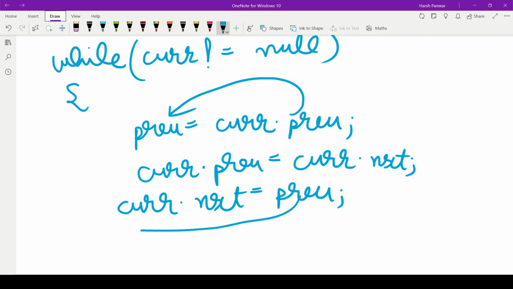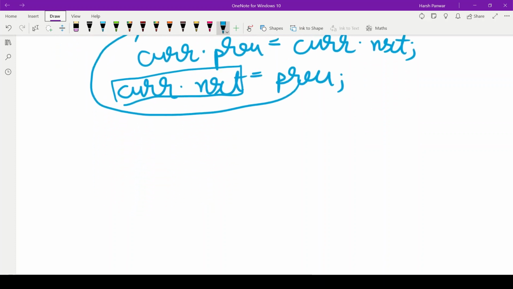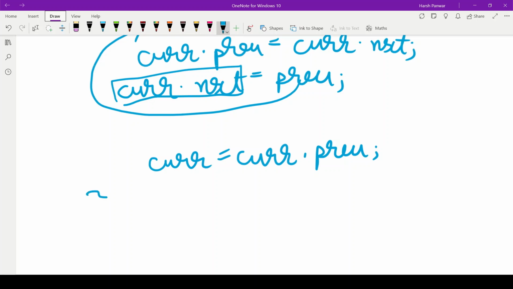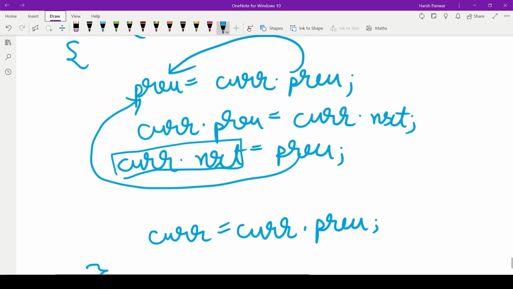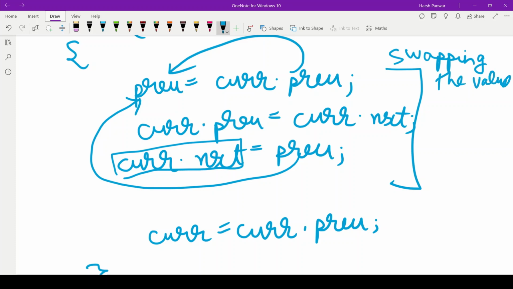So previous actually stores the value of the previous of current. So next of current finally holds the value of the previous of current, right? And we have to move our current pointer one step forward. How can we do that? By updating it to the previous of current, right? This also we have seen in the algorithm. So what are these lines doing? These are just swapping the values of previous and next pointers. That's the only motive of these lines, because this is our swapping algorithm.